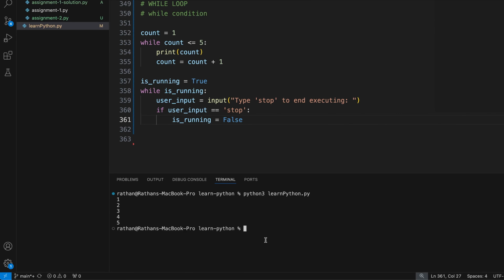Let's save this, clear it up, and try this code: type stop to end executing. Now I will not write stop, I will say something else, test. And you see, it is again running the loop. It is again coming inside this while condition. Right now you see it is asking me to type stop to end executing, right? The program is actually waiting for the user's input. It is paused here.